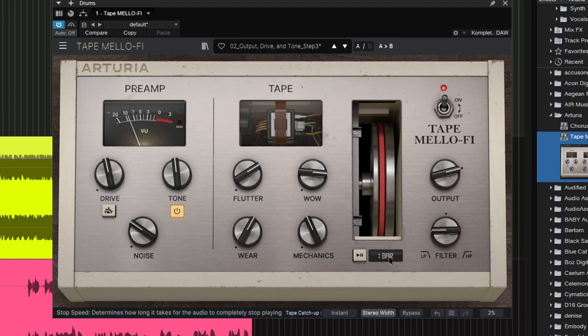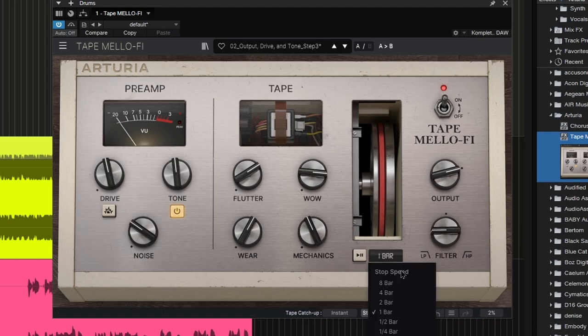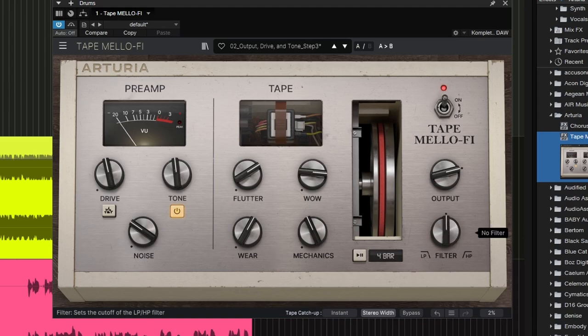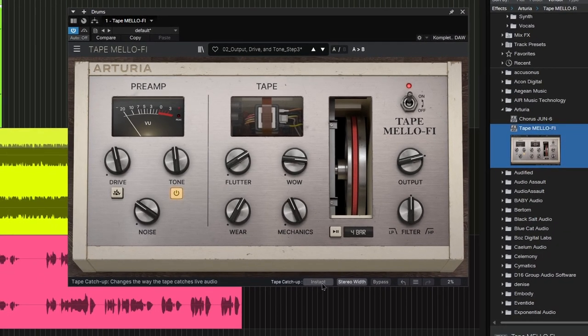And then settings for how long you want your slowdown effect to take. So up to 8 bars here, quarter bar, half bar. Select whatever you want, maybe select 4 bars on that. Let's pull our filter back up. I can also double click, and that will set it to the default. Now it takes 4 bars to slow down. Now it just stops, and click it again. Comes right back on. You also have the option to change that from instant tape catch up to fast forward.